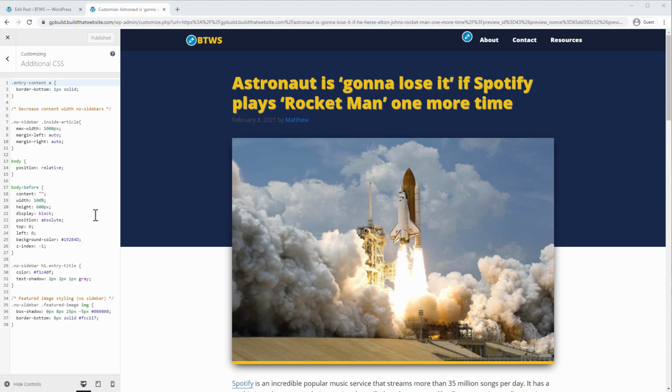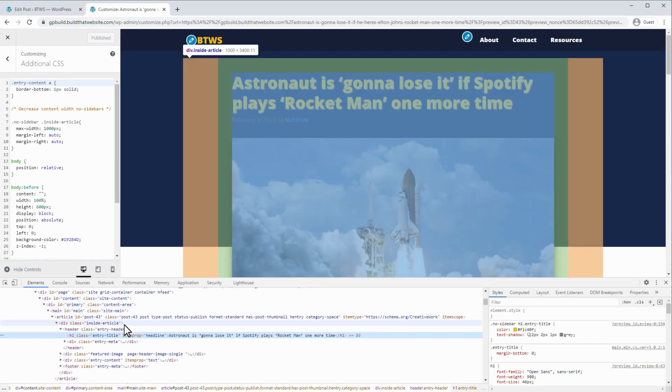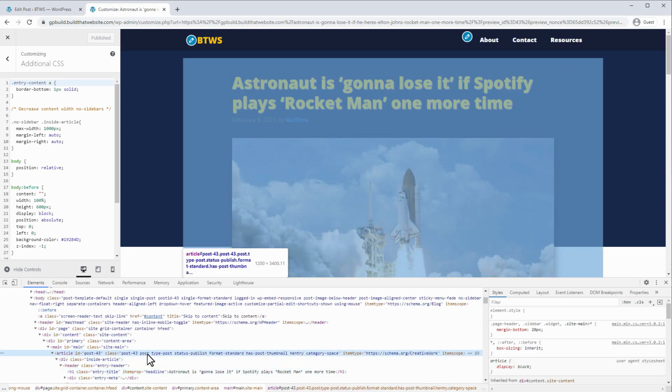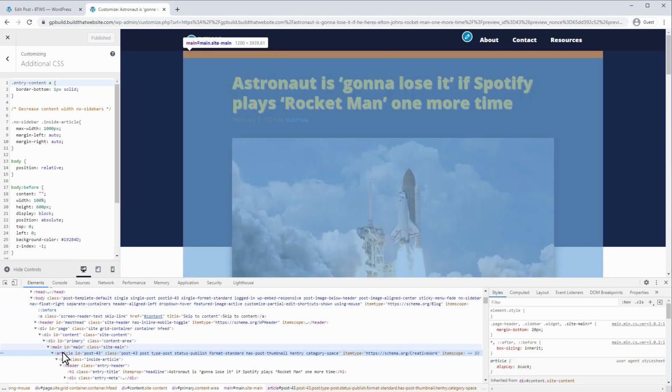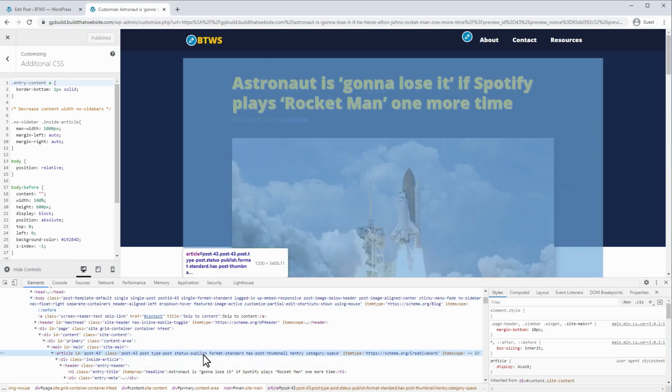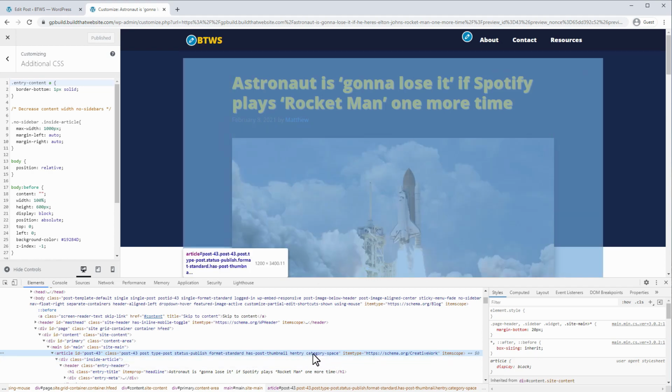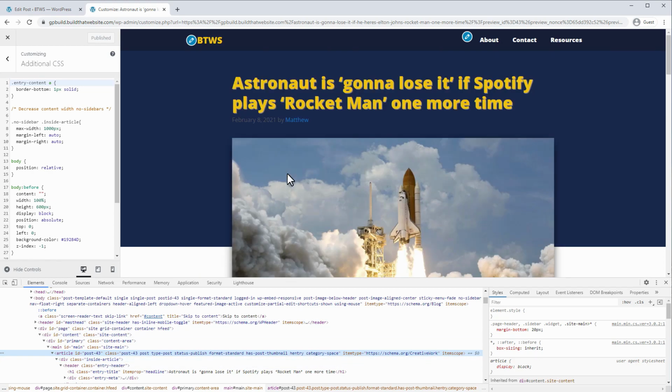So what if we want this rule to only apply to certain categories of posts? Well, we can do that. I'm just gonna show you how. If we go to the inspector, WordPress adds a category tag, but it doesn't add it to the body, it adds it to your article. So we're gonna have to change our rules a little bit. And so this is the space category, and so we have the class category space.